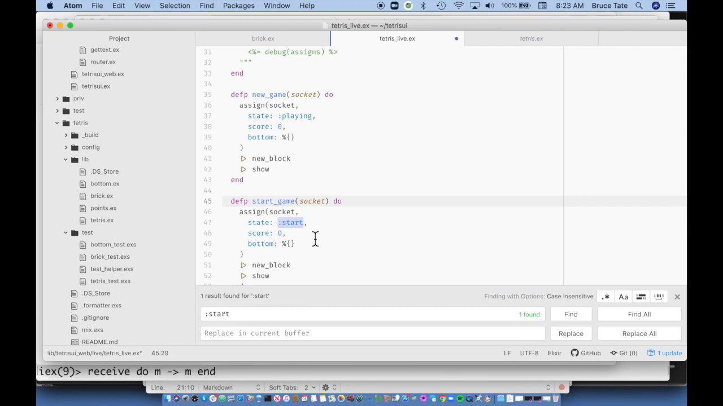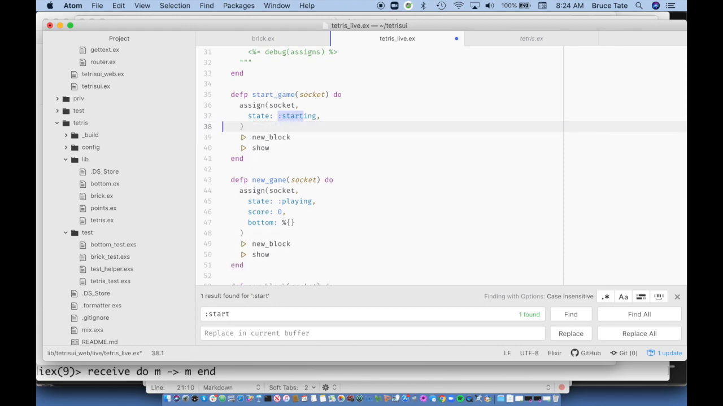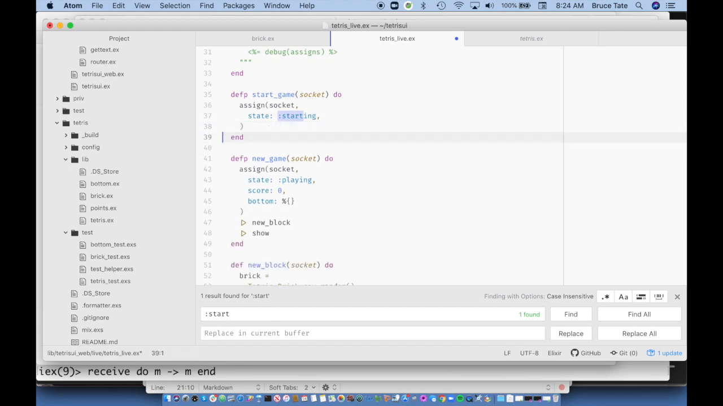And maybe this. Oh, I've got them backwards, don't I? So this is the new game. And this is the start game. So this is going to say game is starting. I don't need a score. I don't need a bottom. That is fine, just like that.